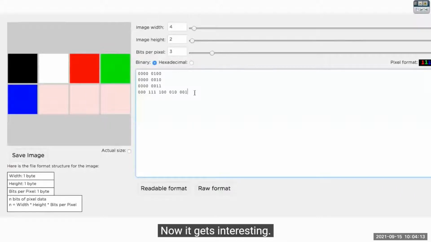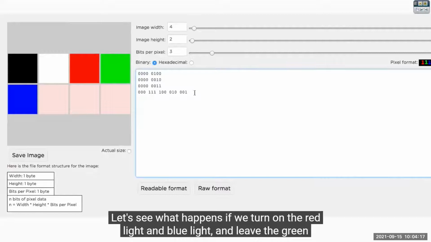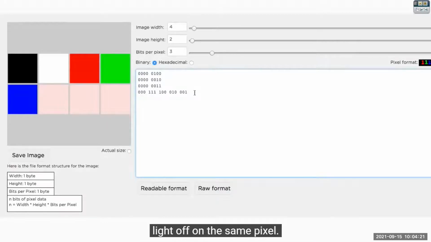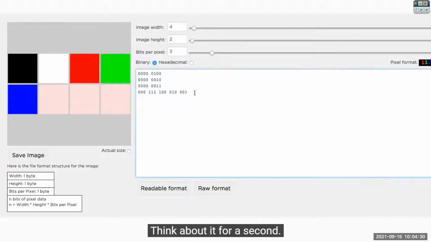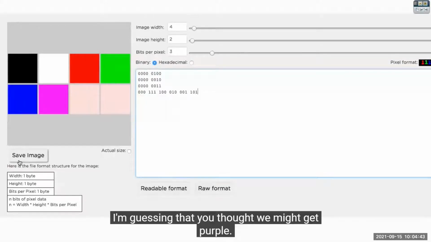Now it gets interesting. What happens if we mix the lights? Let's see what happens if we turn on the red light and blue light and leave the green light off on the same pixel. Before I type it, make a mental prediction. What color do you think we'll get if we mix red and blue? Think about it for a second. All right, ready? Here we go. Red on, green off, blue on. It made pink. Is that what you were predicting? I'm guessing that you thought we might get purple.